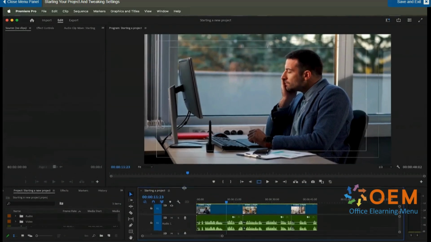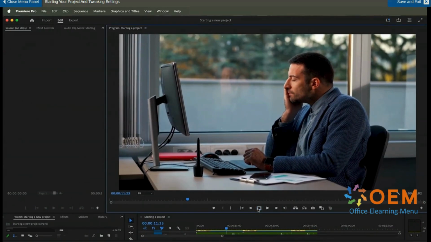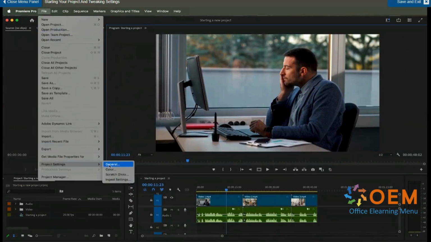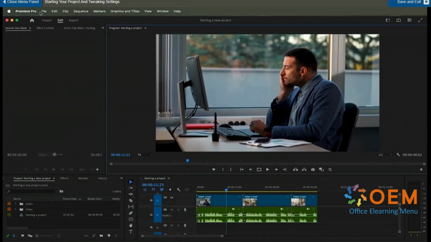Maximizing individual panels, such as the program monitor, allows you to focus on detailed work without distractions. Playback preferences, like enabling Mercury Transmit, ensure that your video plays using your video card, speeding up the playback and rendering process. This is particularly useful when working with high-resolution footage, as it allows for smoother playback and quicker edits.